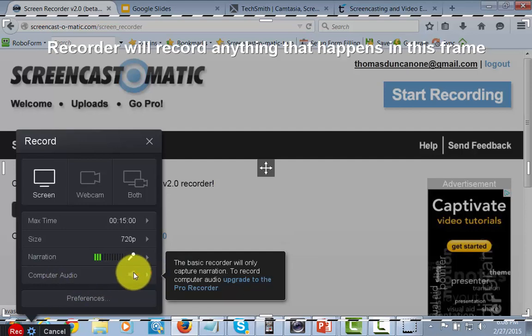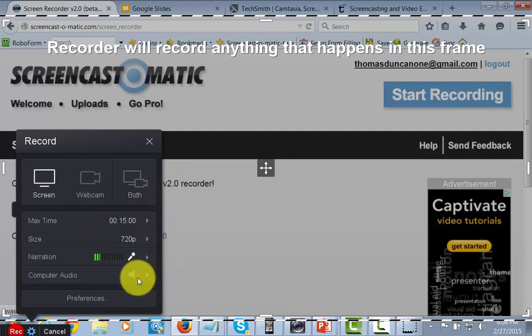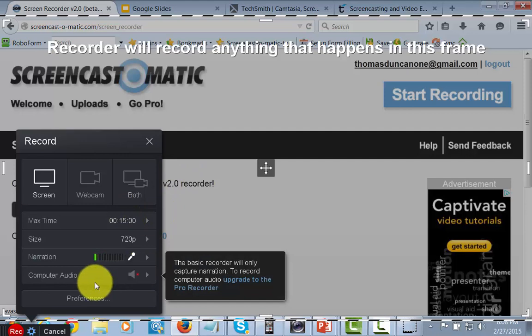Now, if you're playing a video or something of that nature, you can click that. But otherwise, if you don't want to record any sound that's coming out of your computer, you're going to leave that. And then there's a button all the way at the bottom that is your record button. And as soon as you hit that red button, you will actually be recording what is on your screen.